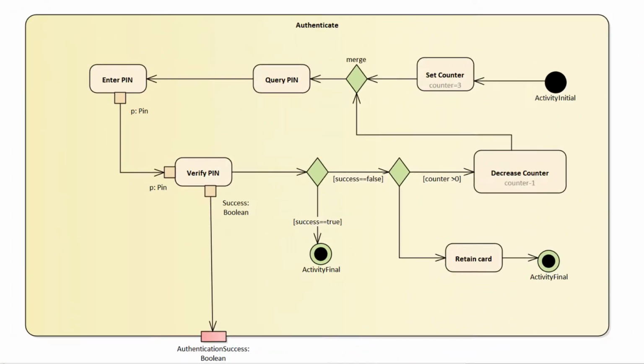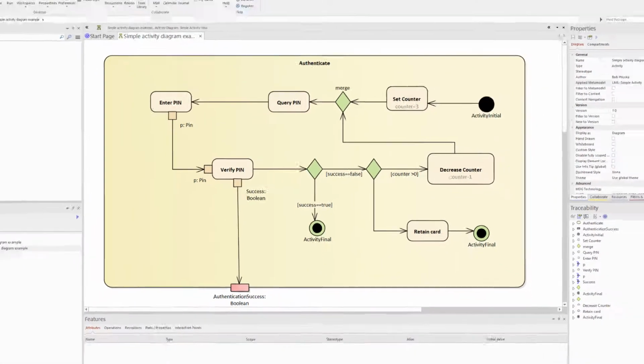In this tutorial, I show you how to create such a simple activity diagram describing a process of authentication for an ATM and how to interpret it.